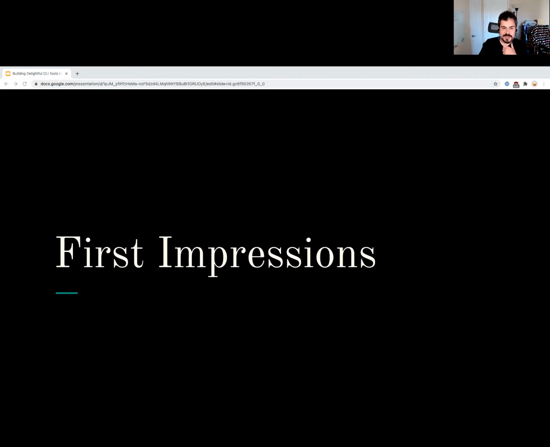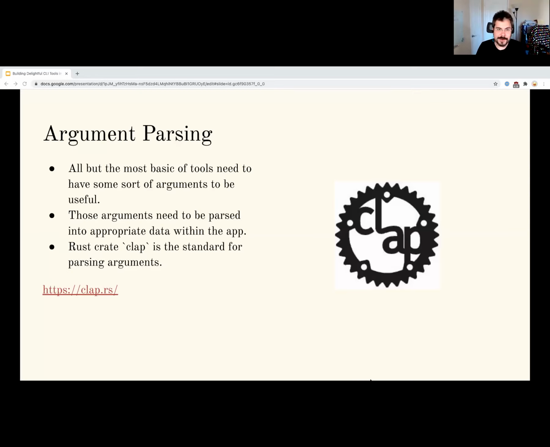So the first piece to think about is the first impressions. What is somebody going to see when they use your tool? Well, the first thing someone does with the CLI tool is generally they run it. So you need to have the ability to show some help and also some way to understand what the user is trying to do. So for that, we need to parse arguments. And pretty much any tool of decent size, other than something that's really one-off and very specific, needs to have some sort of arguments, even if it's just an output file or an input file or something like that. And we need to parse those arguments in a way that we can then use within our app.